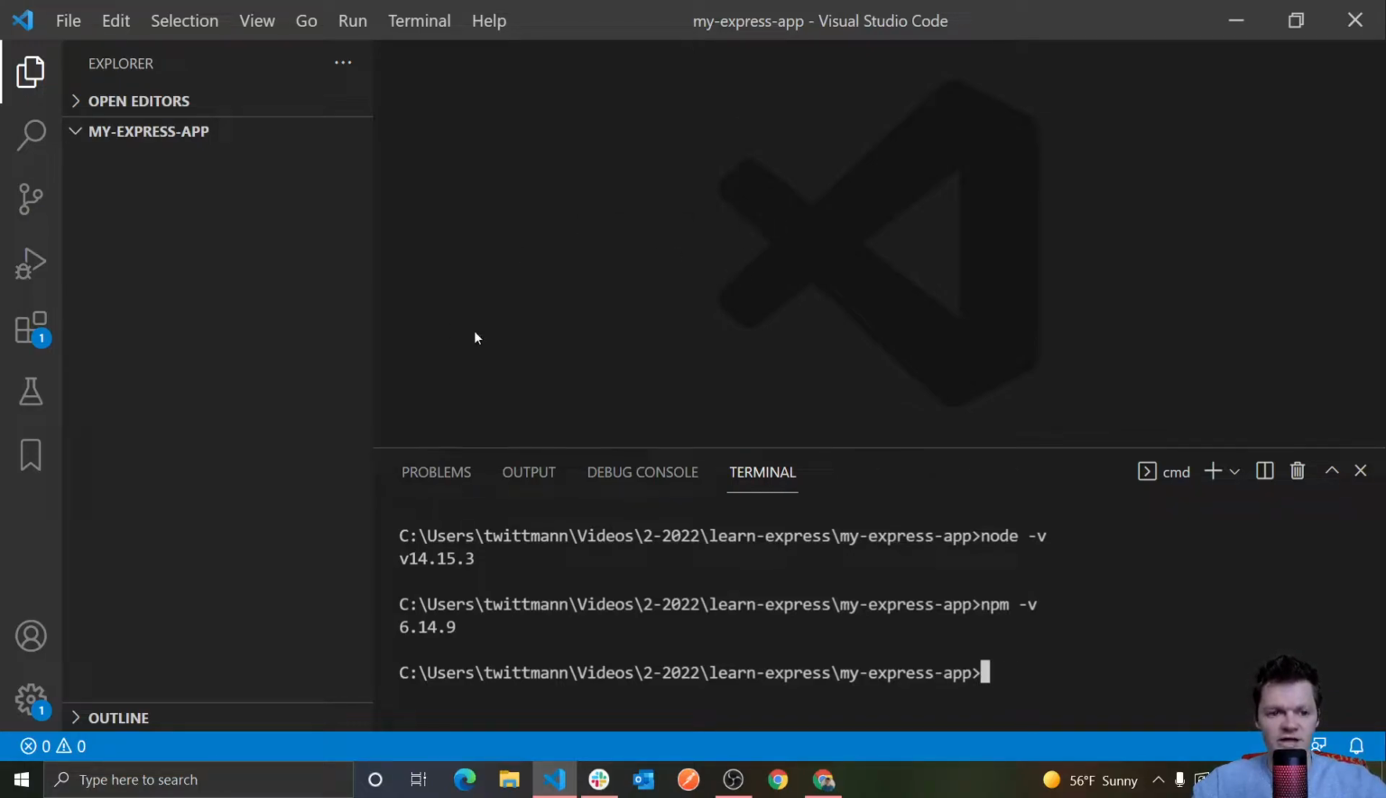So for this project, all I have is just a folder called My Express App, and I'm going to put all our Express code and everything in here for the duration of this series.